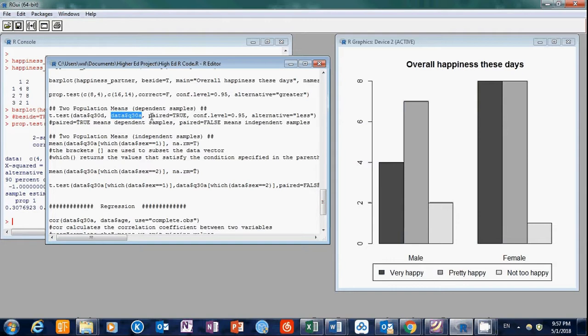So that's specifying the two columns of data from which we are calculating the mean. And then we have the paired parameter. So that equals true means it's a dependent sample. And we choose the confidence level as 95%, or in other words, the significance level is 5%, and its alternative equals less. In other words, we're saying that option D is less than option A.